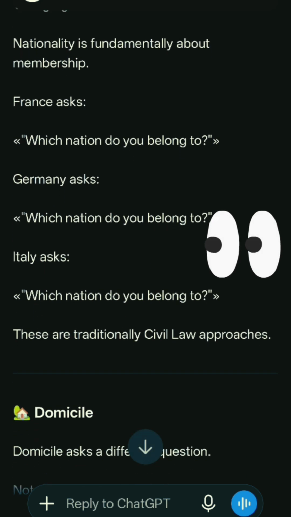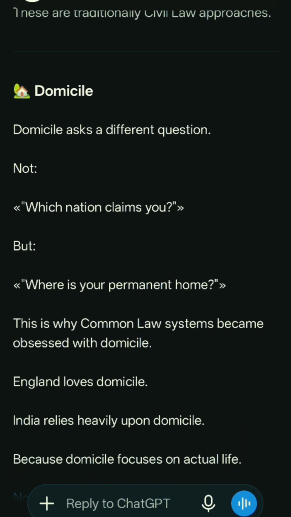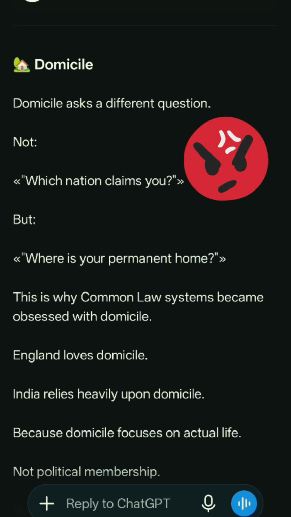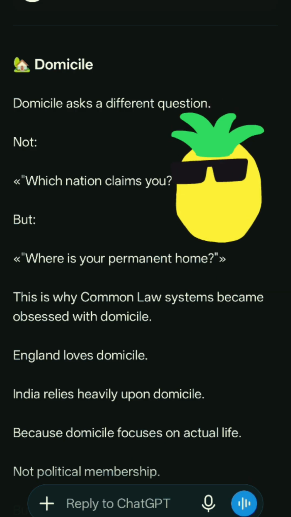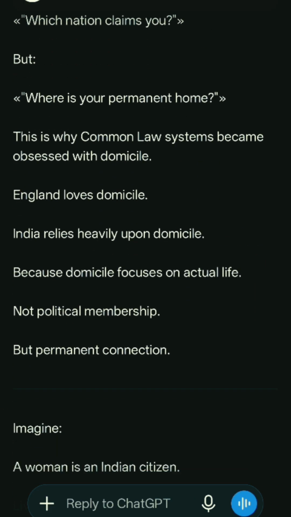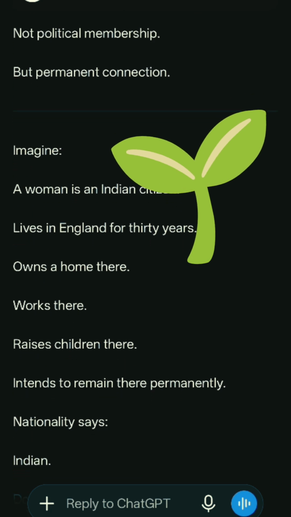France asks, which nation do you belong to? Germany asks, which nation do you belong to? Italy asks, which nation do you belong to? These are traditionally civil law approaches. Domicile. Domicile asks a different question, not which nation claims you, but where is your permanent home? This is why common law systems became obsessed with domicile. England loves domicile. India relies heavily upon domicile because domicile focuses on actual life, not political membership, but permanent connection.